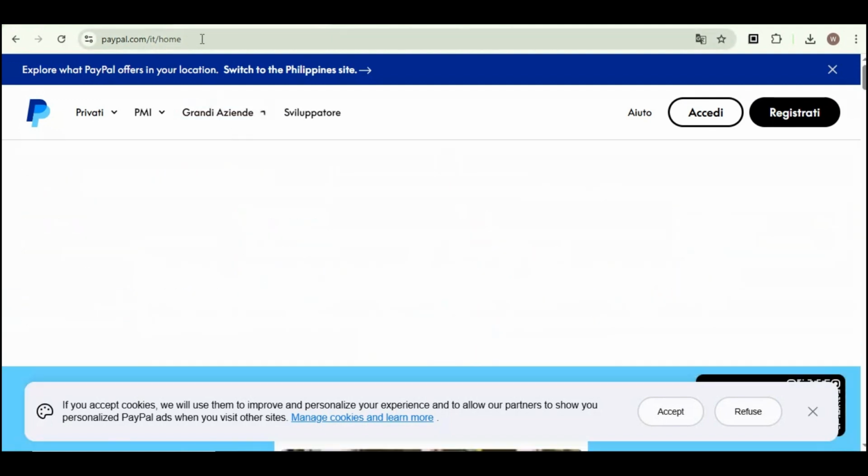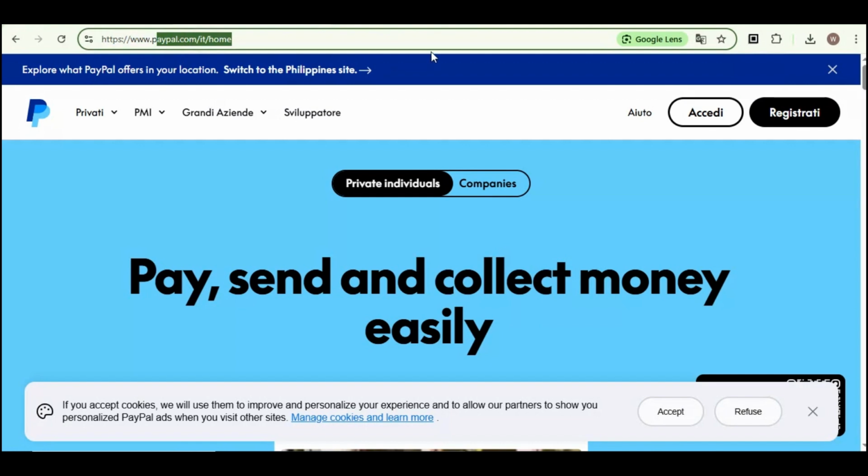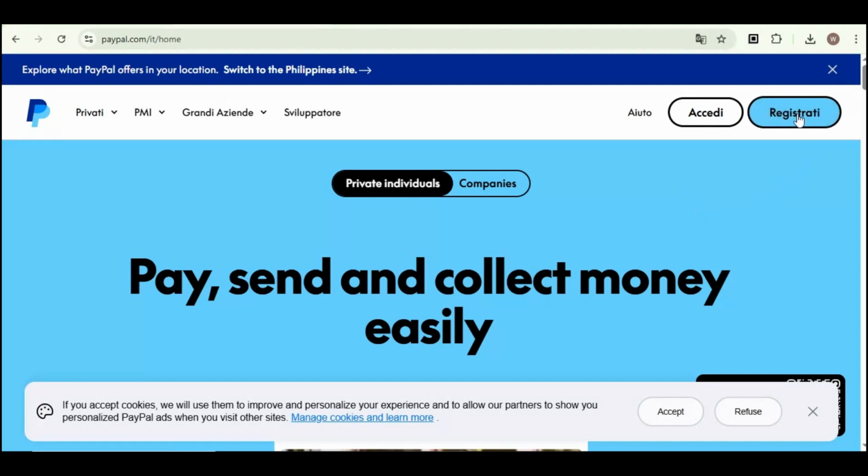Go to paypal.com/it/home, and then you should see this on your main screen. Then, go to the top right corner and click on this button right here.